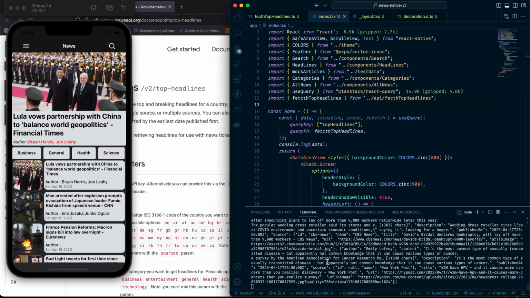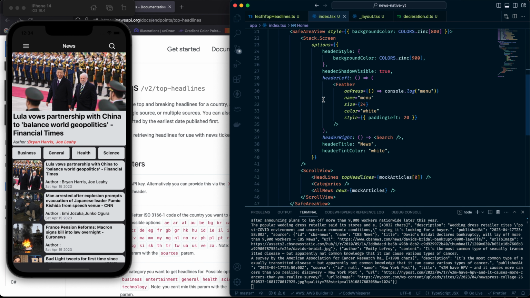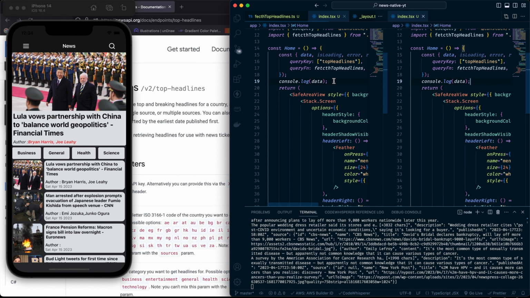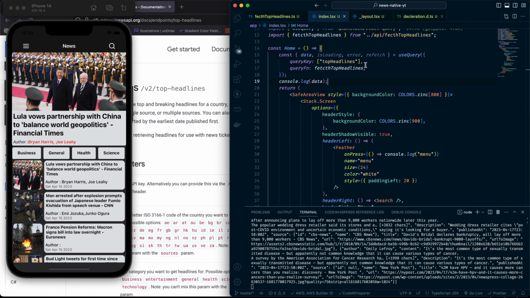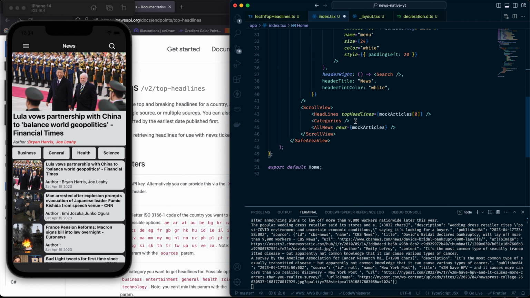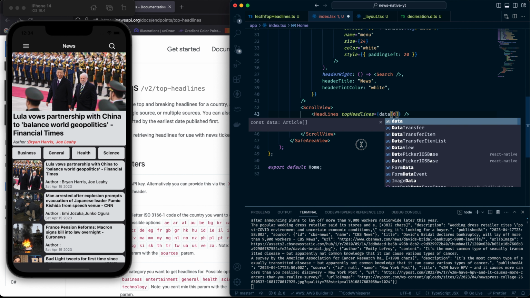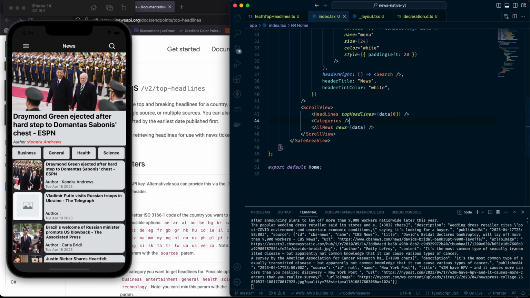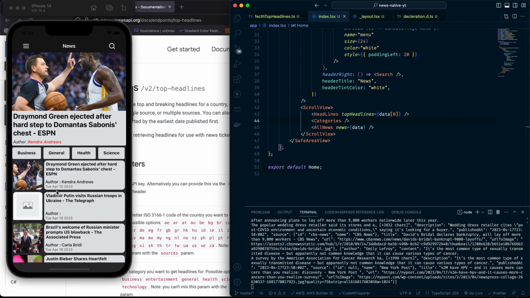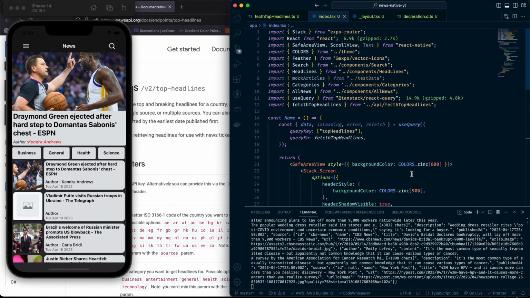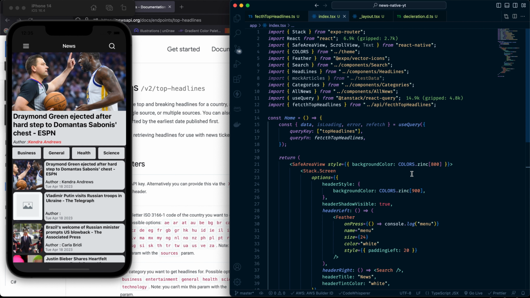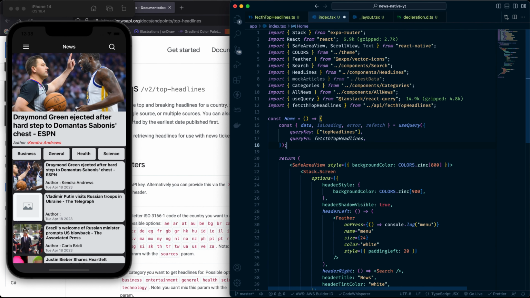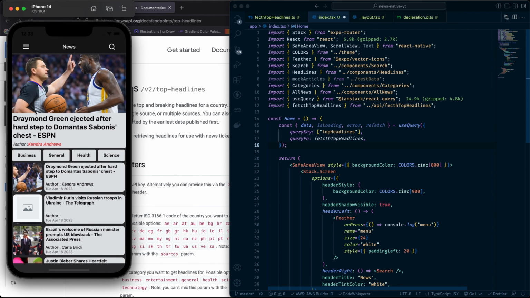Now we can start rendering it out to our components. Instead of console logging it here, oops, sorry about that, here I will say data, and this will also be data. Save that, and now we can see the changes being reflected here. Let me get rid of my terminal, and the next step is the refreshing feature, which is basically when I pull this down it should refresh.